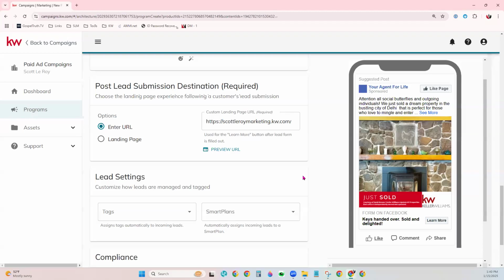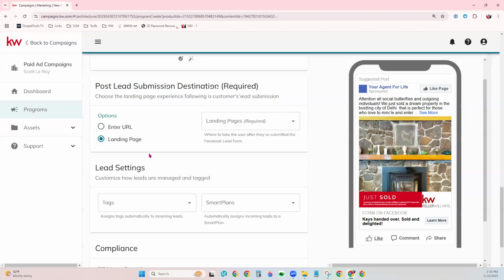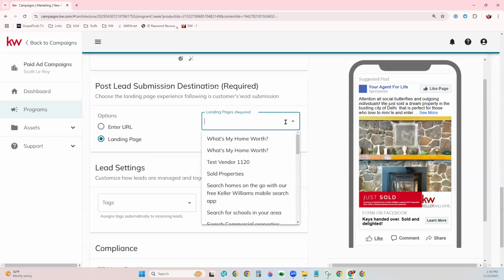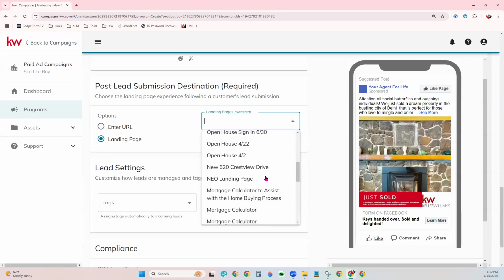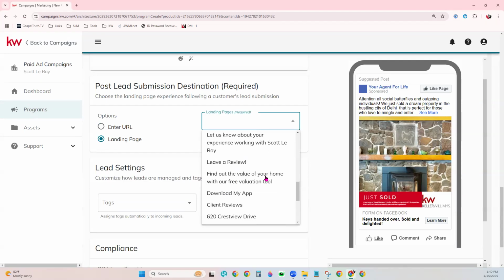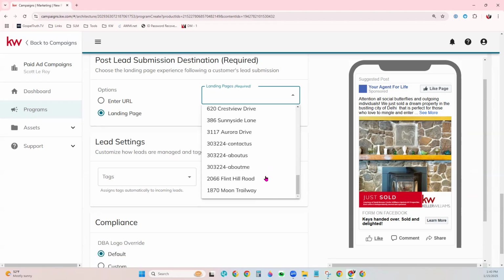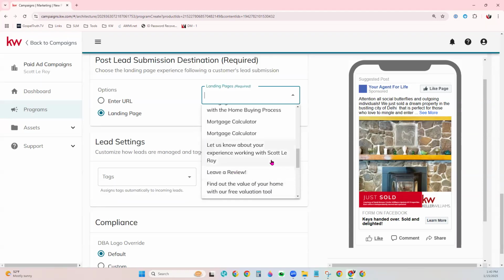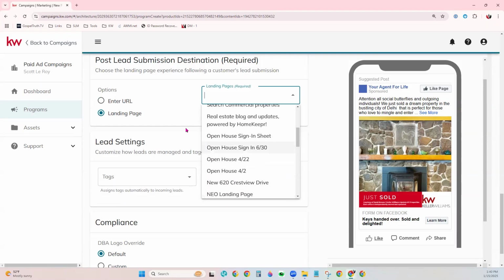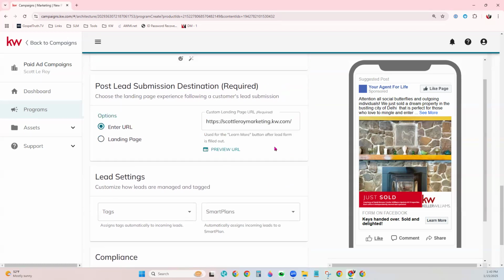Or if you choose landing page over here on the left, it will actually show you all of the pages that you have associated with your KW agent site, so you can come through and choose which one you want them to land on. Maybe if you have a property page on your site, you can choose that, leave a review, mortgage calculator. You've got some options, okay? But we're going to go ahead and leave it with entering our KW agent site there.